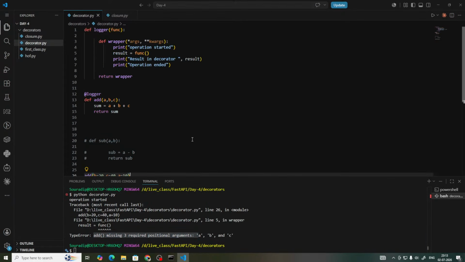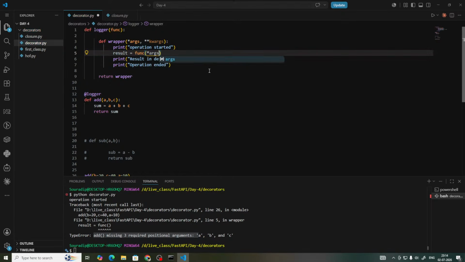Now what is the issue, friends? See, it's telling us add is missing 3 required positional arguments, a, b, c, right? So here this logger is taking add as a function, and we are calling that. But are we passing any argument there? No, right? Because we are not passing any argument. So here, we need to pass *args, **kwargs. That's it. Whatever we are receiving as an argument or keyword argument, just pass that.